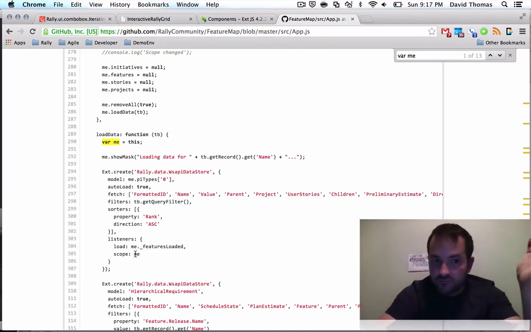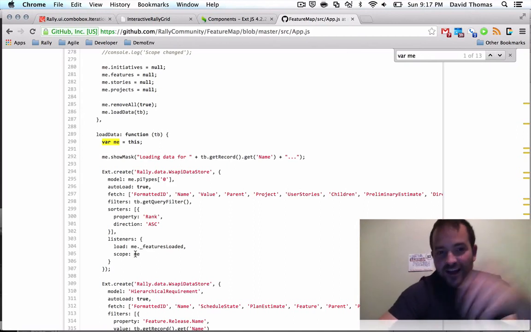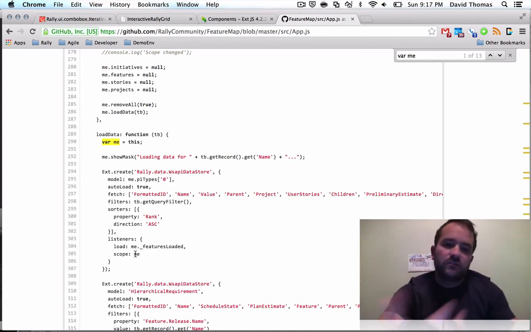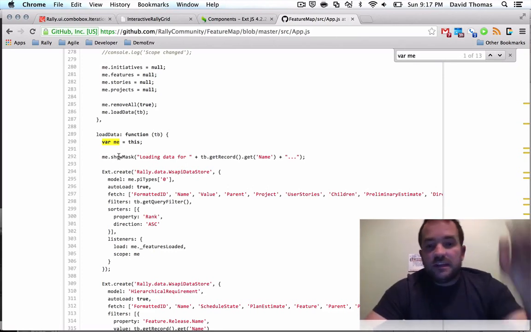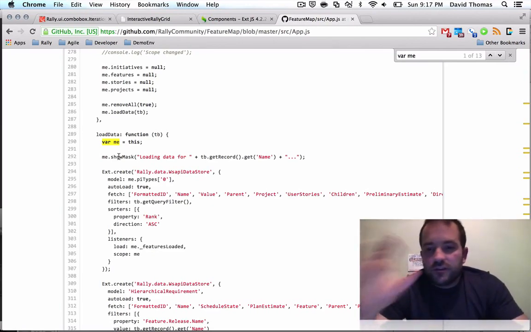Now, why don't you call it var app equals this? That might be what I would do. But me has this tradition in JavaScript lore, and so that's what you'll see. At the end of the day, it's just a pattern to create some sanity, and know that whenever I see me, I'm pointing to my app. I could create me variables deep nested below. I'm just not going to do it. There's no value in that. I'll use the this variable down below.